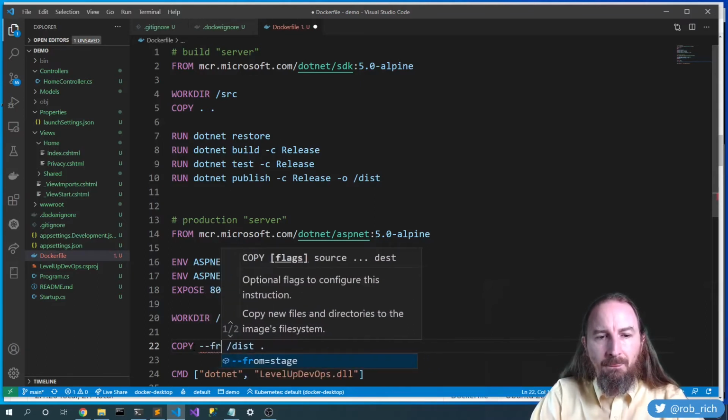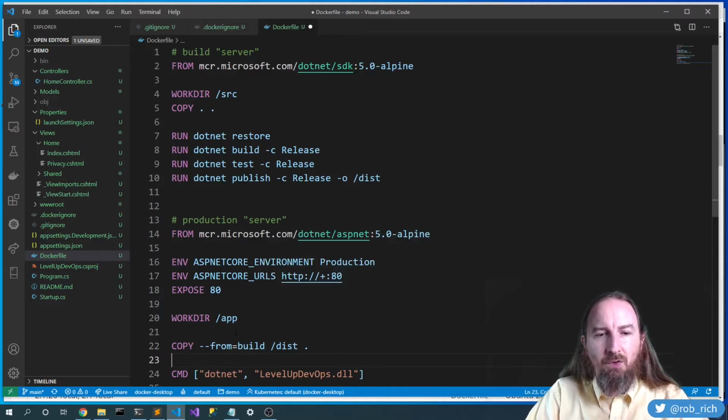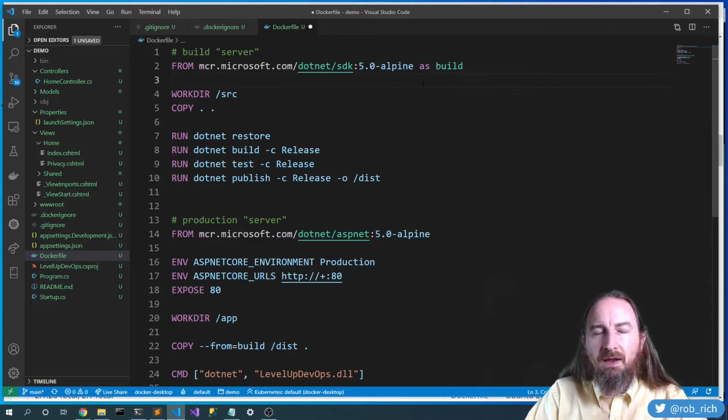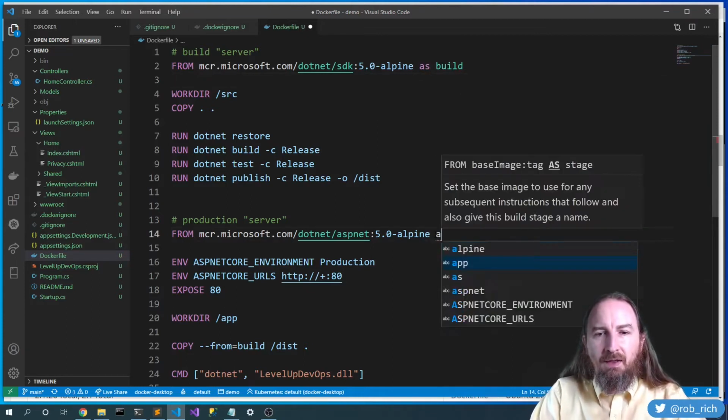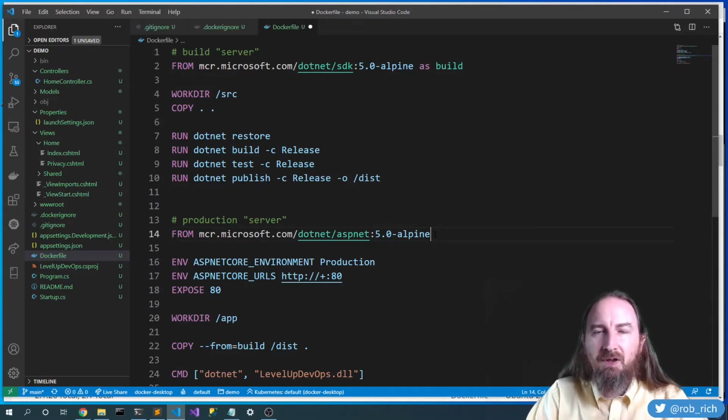from equals build. Now there's nothing magic about build or app or source. It was just a convenient label. Well, where is that label? Let's name this one as build. Now we have a build stage. We could choose to name this one as production if we wanted to, or in this case, because we're not labeling it, we'll just leave it off.